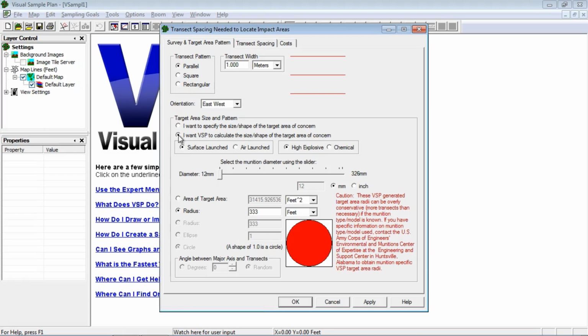Once this radio button is selected, you can choose between surface-launched munitions, like mortars, and whether they are highly explosive or chemical rounds, and air-launched munitions, and whether the explosive weight of the bomb is less than or equal to 100 pounds, or greater than 100 pounds.